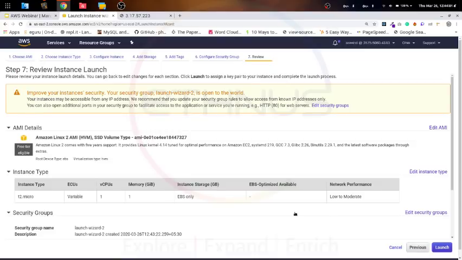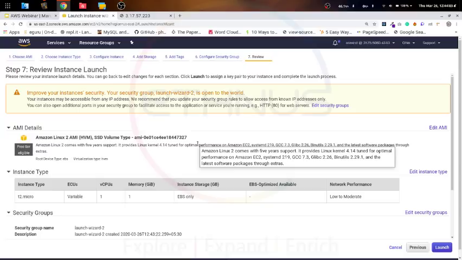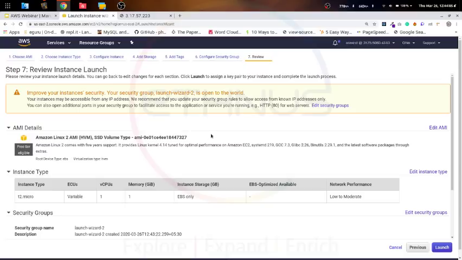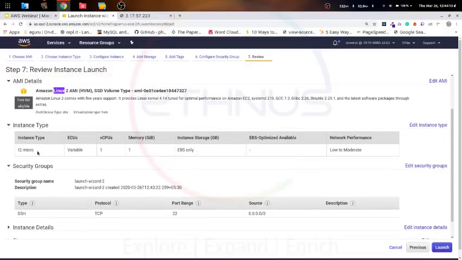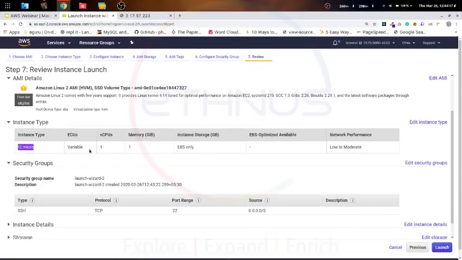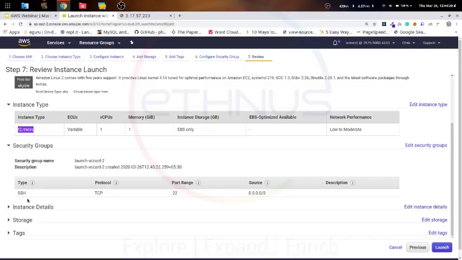Last and final step is to just review whatever you have selected in the previous steps. Make sure that you have selected the free tier eligible and make sure that your operating system is Linux. Also make sure that your instance type is T2 micro, which is free tier eligible. So here is what your security group details are. The type is SSH and the port number is 22. Make a note of it and then click on launch.